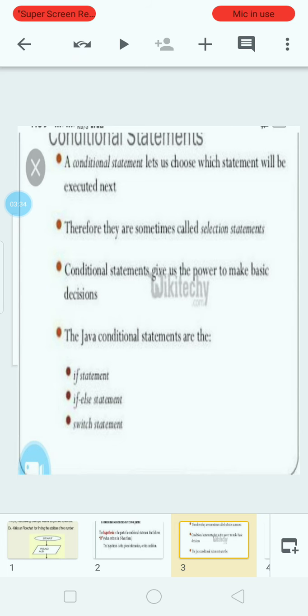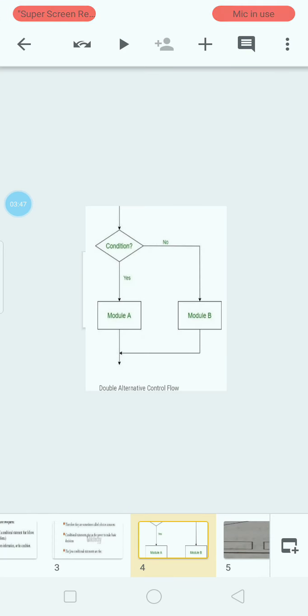The conditional statement gives us the power to make basic decisions. And the Java conditional statements are as follows: if statement, if else statement and switch statement. Now in conditional flow, one or other module is selected depending on the conditions. And there are three conditional structures: single alternative, double alternative and multiple alternative.